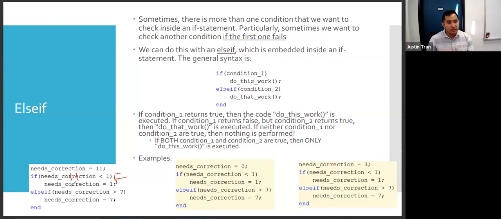And so since the first if statement was false, we're going to go down to the second if statement, or the second else if, I should say. The next thing we check to see is else if needs correction is greater than 7. Once again, we're going to plug in the value for needs correction that was outside the if statement. So we're going to plug in a value of 11 here. Okay. And so 11 is greater than 7. And so we're going to say the second part is true. And so since this else if is true, we're going to execute this line of code right here, needs correction equal to 7. Okay. And so at the end of this code segment, our variable in question here, needs correction, will have a value of 7.